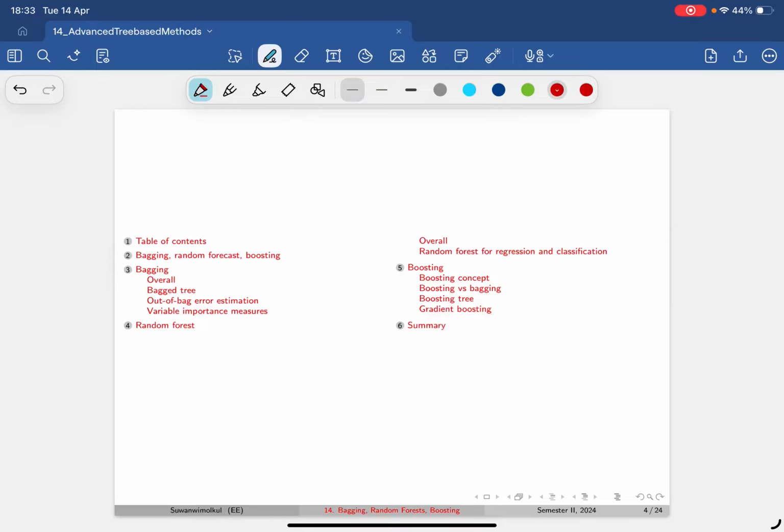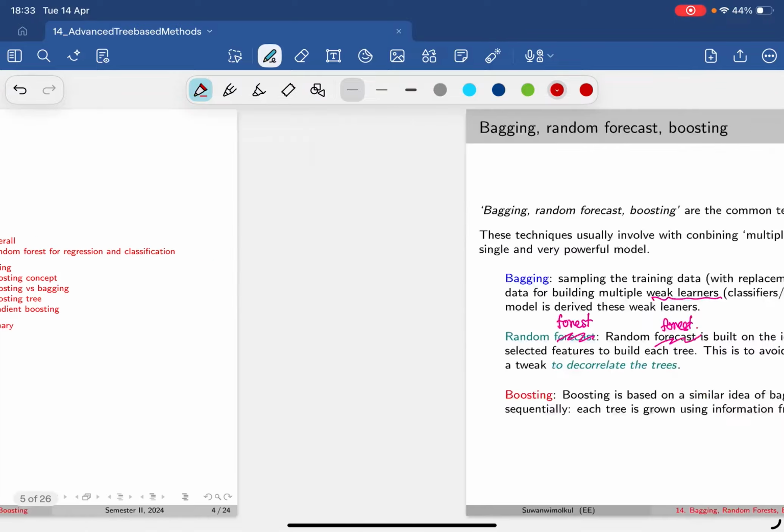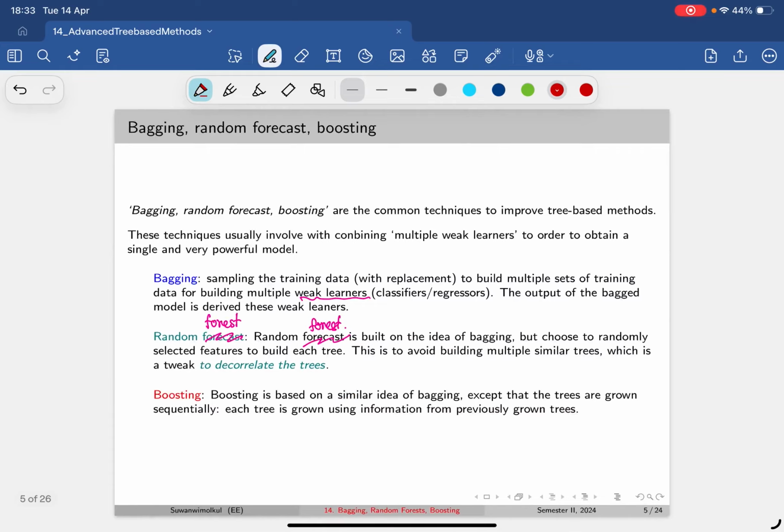So in this lecture, we will go over the techniques that can be used to improve the overfitting situation. We talked about 3 techniques. First one is bagging, second one is random forest, and the last one is boosting.